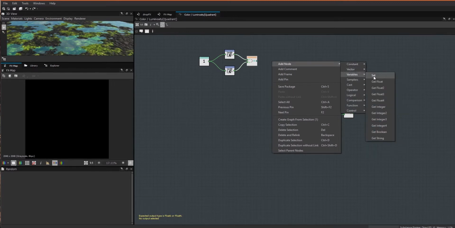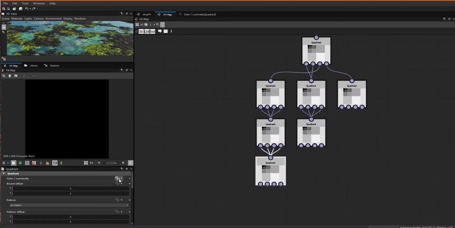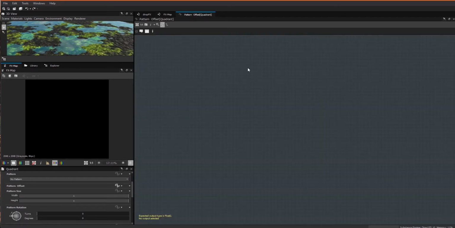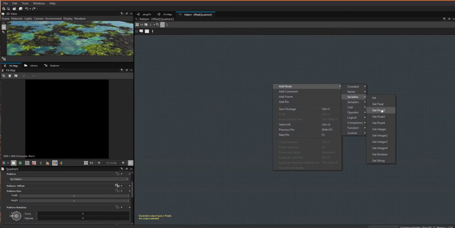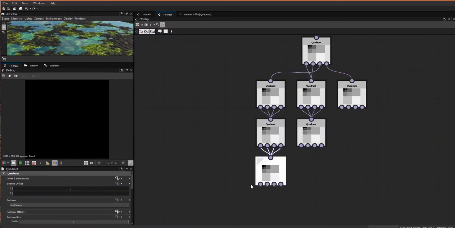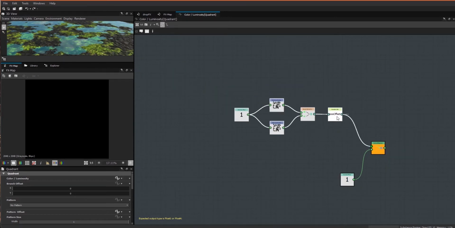So I need to get a set variable, and I will hand type in position offset, and I'm going to copy that for later. And I'll plug it into my sequence node and set that as my output. I'm going to come back out into my quadrant, get into my pattern offset, empty function, get my float2 variable, and paste in that name that I made and set that as my output node. And now I can come back into my color luminosity and start working on the actual color luminosity.